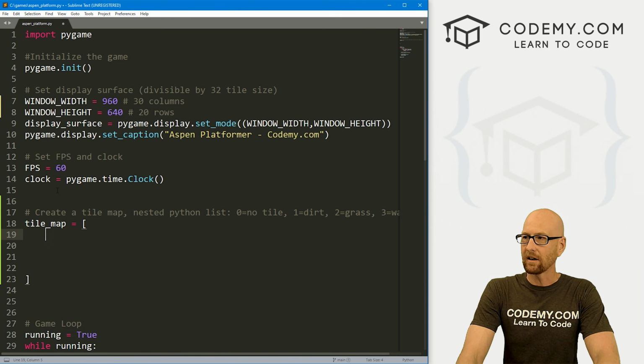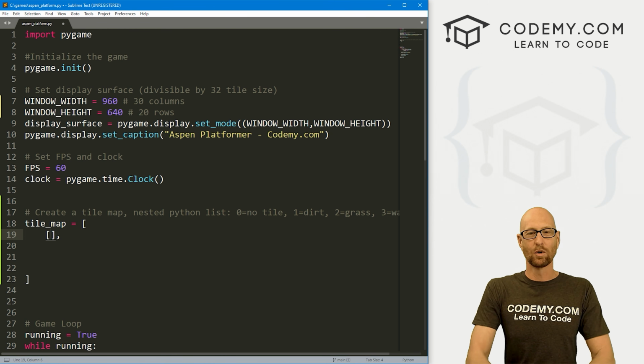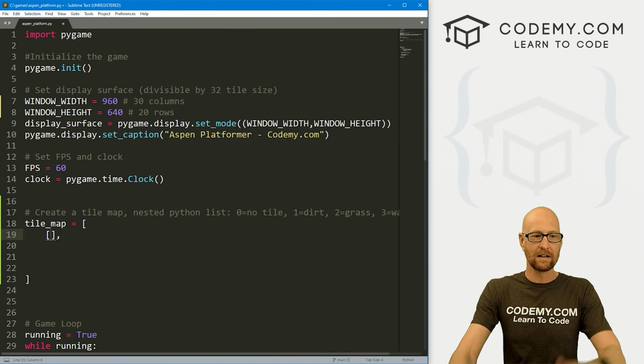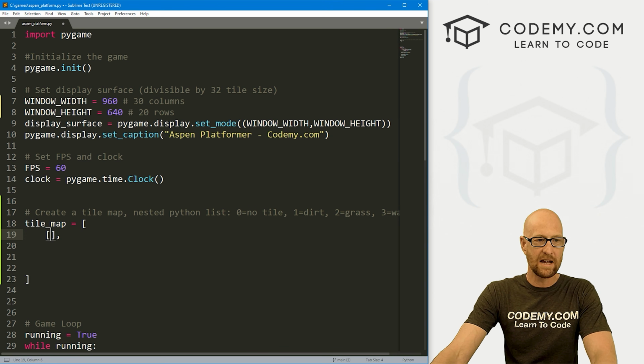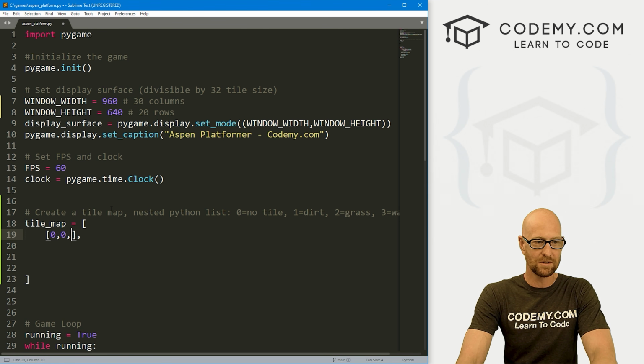Now inside of here, we need more lists, right? It's a nested list, and each list will represent a row of our screen, right? So we know we have 960 by 32. We have 30 columns and 20 rows. So that's what we need here. So let's start this out by going 0, 0, 0, 0, 0. So that's 1, 2, 3, 4, 5. We got 5 of these, right?